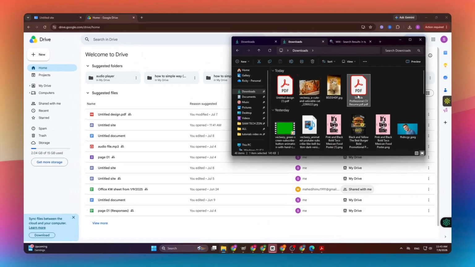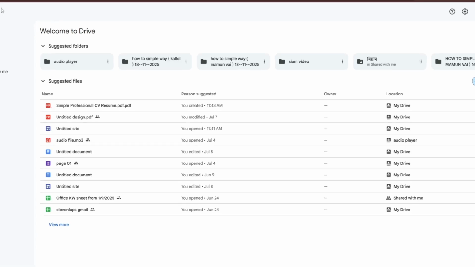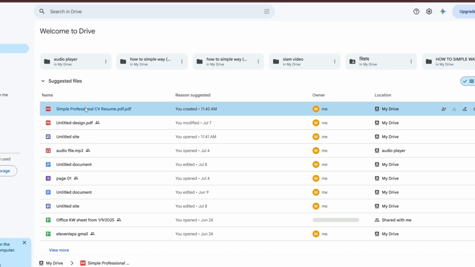Next, choose your resume file from your downloads. As you can see, my resume has now been uploaded successfully. Then, refresh the page. Next, select the resume file, then click the Share button.